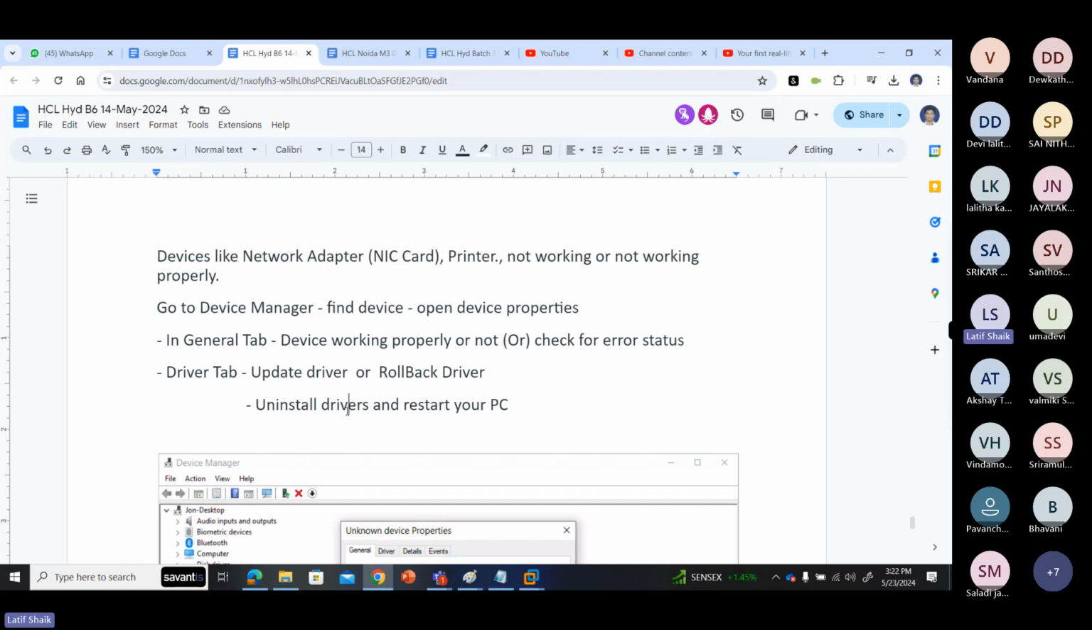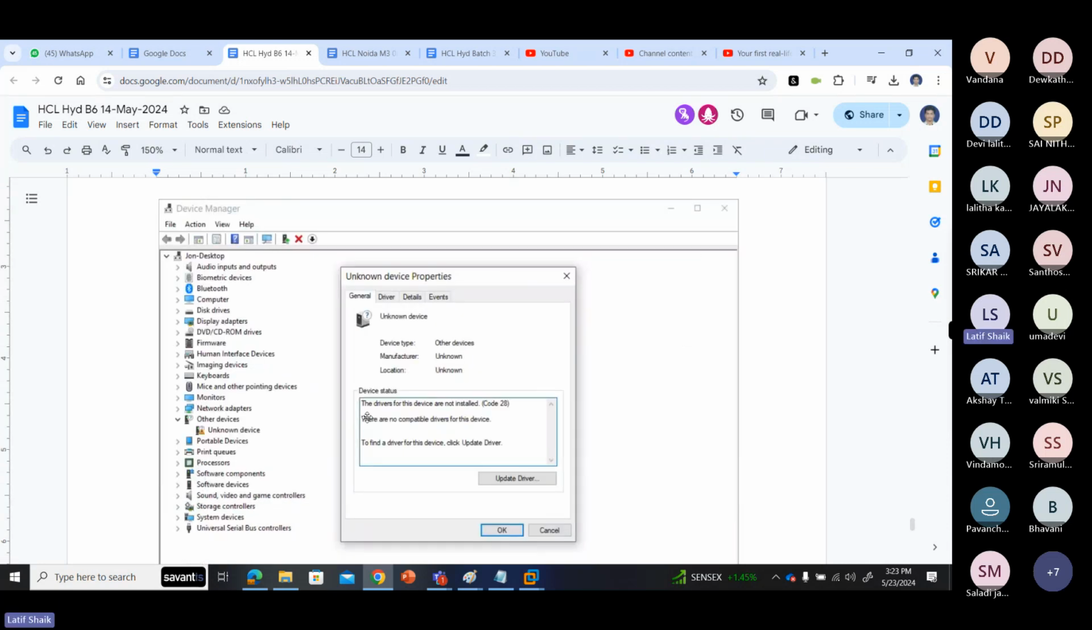So what will you do? Just go to the device manager, click on the device, right click, and uninstall the drivers, and restart your PC. When you restart, the system will freshly recognize the device and reload the drivers from your operating system location only. Okay, it may work. It may.